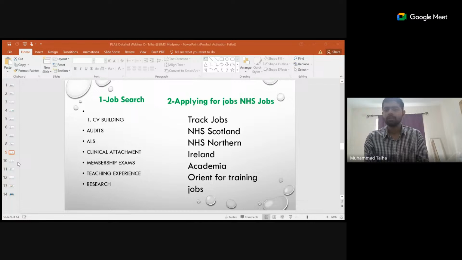But while you're applying for a specific job, the most important thing that you can demonstrate to increase your chances of getting a job interview is, one, the personal statement or supporting information, which you always have to provide at the end of the application, in which you can show how exactly you meet the requirements of this job and the person specification criteria.